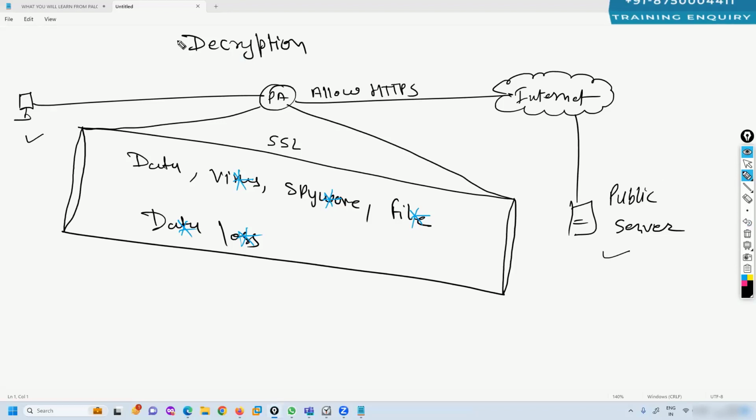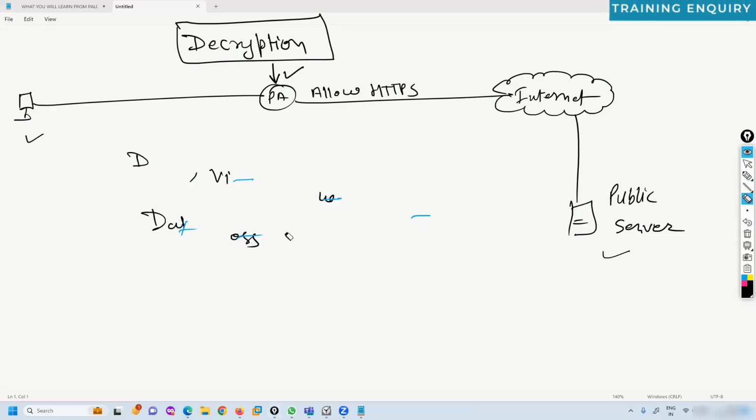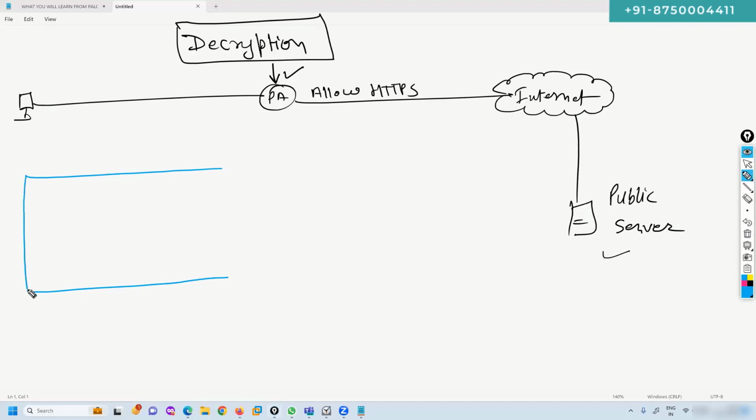decryption. Palo Alto firewall supports decryption. When we enable decryption on a Palo Alto firewall, what will happen? This Palo Alto firewall, or any firewall which supports decryption, will not allow the client to directly establish a session with the server. When we enable decryption, there will be one session between the client and the firewall, and one session between the firewall and the public server.